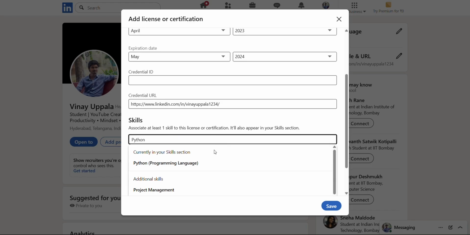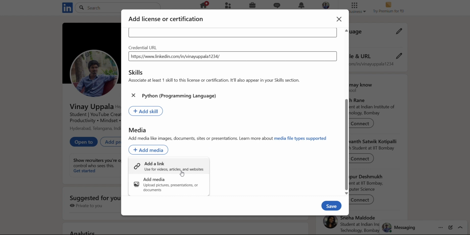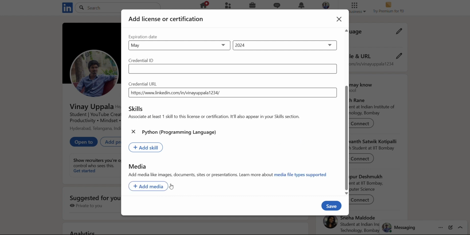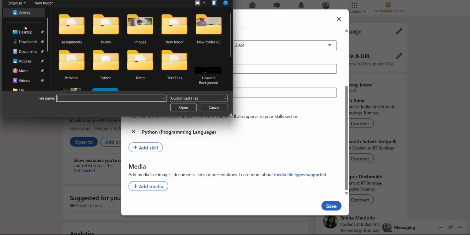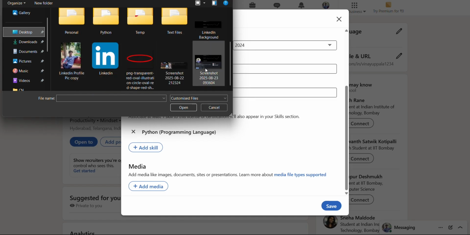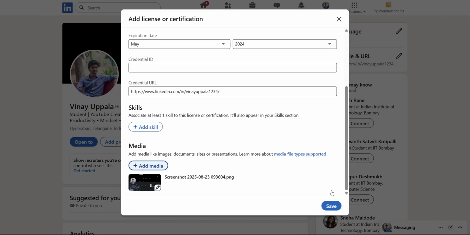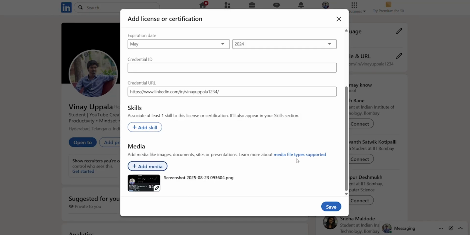And coming to skills, you can add multiple skills. From this certificate I learnt generative AI. You can add generative AI or any other skills. Or like if I had completed a Python internship, you can add Python, since I had learned the Python programming language. You can add many skills, and you can add the certificate media, like a photo of the certificate. You have to give a title for it. I'm just uploading the photo of the certificate.